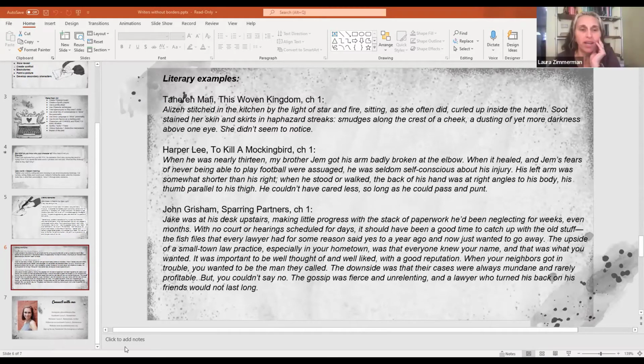So the top one is taken from a young adult fantasy novel called This Woven Kingdom. The author is Tara Maffei. I just want you to read along with me and think about this. It's the very beginning. This is our introduction to Eliza.